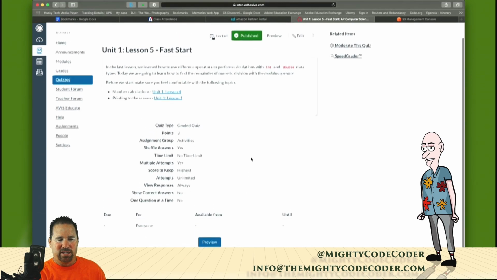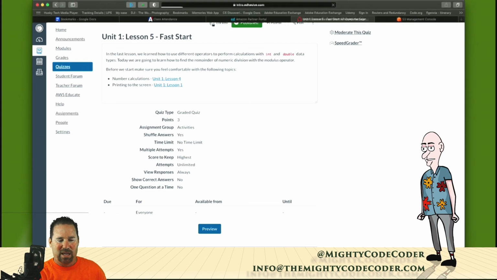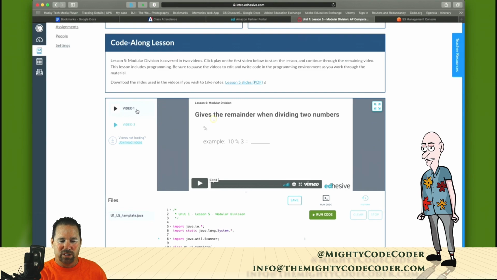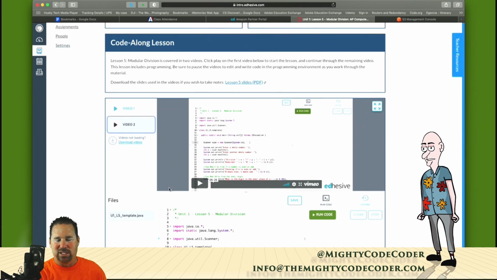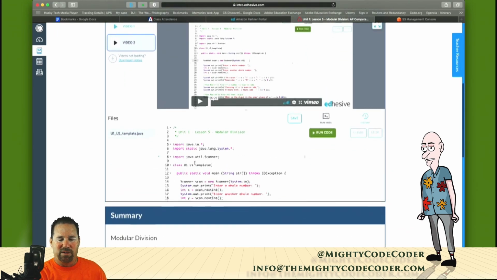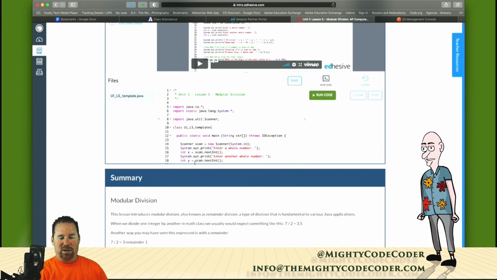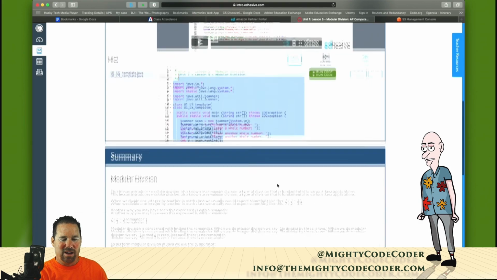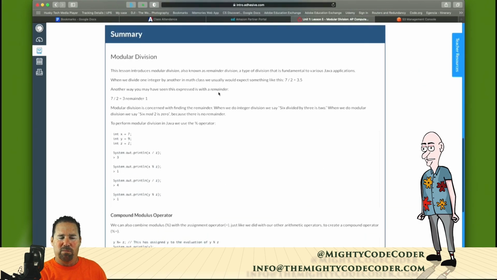So here is the fast start, and it starts with modular division. Here's 2 videos. One video is 3 minutes, and the other is 6, so about 10 minutes of videos. Then down here they have some code they want you to run, and you're going to run this and watch what it kicks out. This is a good example for your code later on, so you should probably copy this and get ready to paste it in some of your exercises later on. And then they're going to talk to you about modular division.